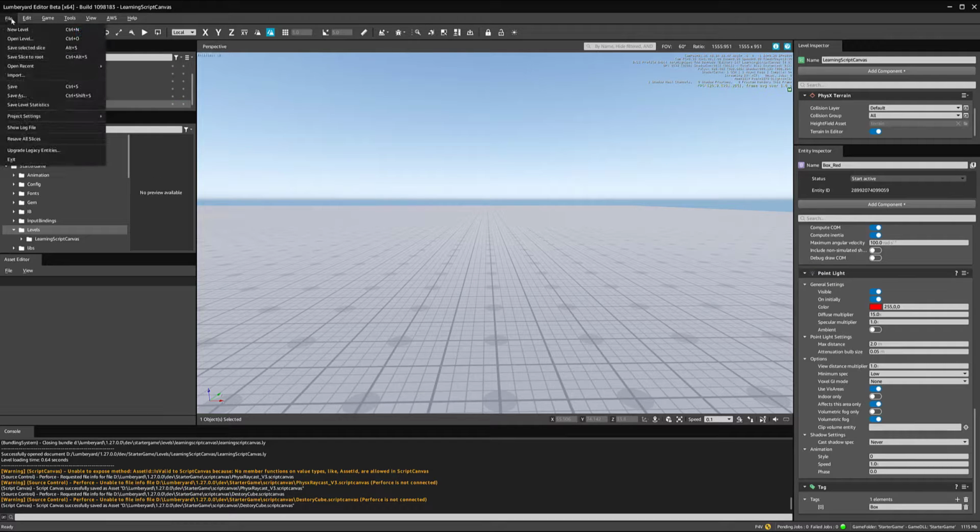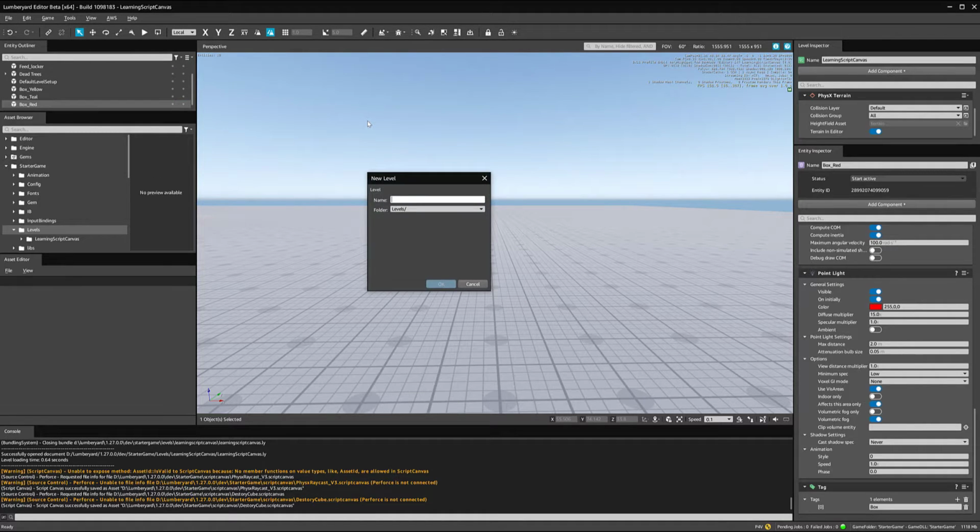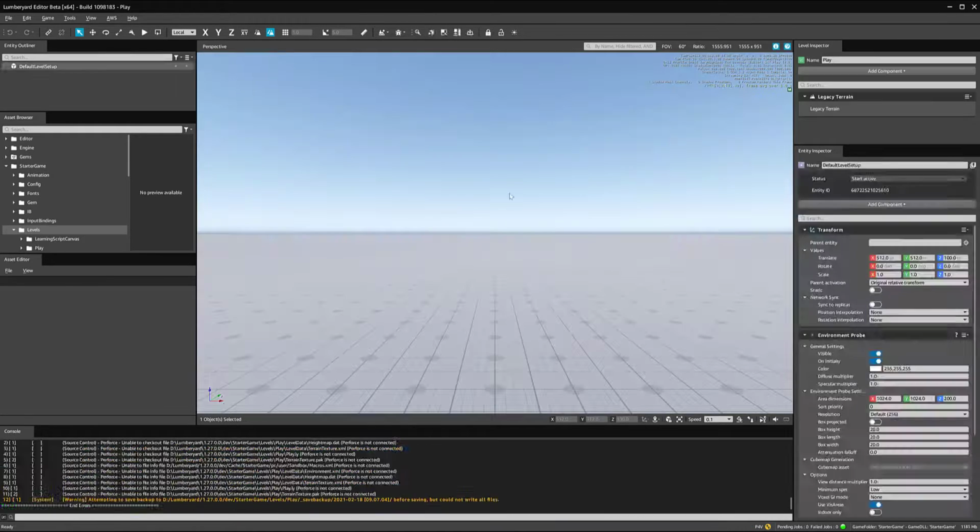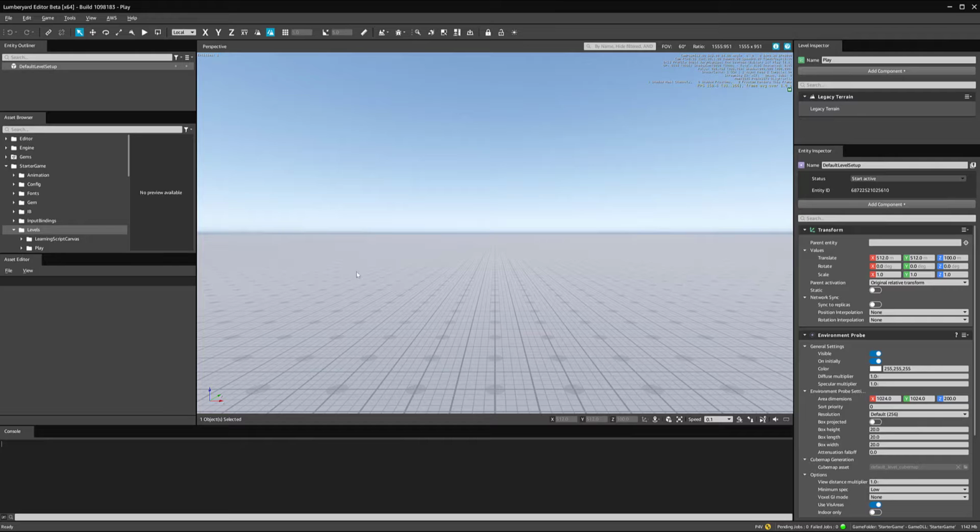I'm going to make a new level, and I'm just going to call it play because we're going to be playing around in this level with different scripts and things like that. I'm going to go ahead and hit OK. Right off the bat, we get our default clean level here, and in my console at the bottom, I'm going to right-click and just hit clear, or you can hit Control Shift C to clear that out.